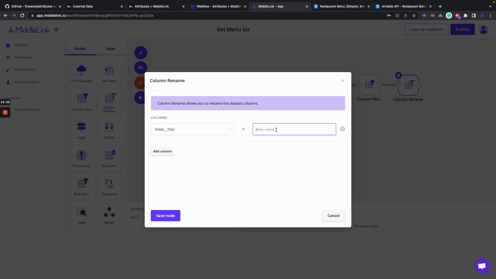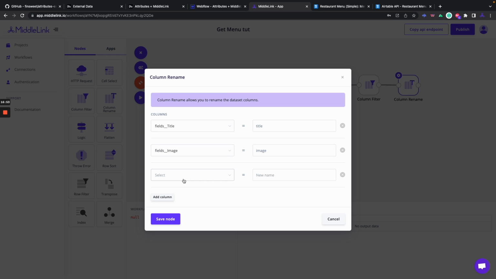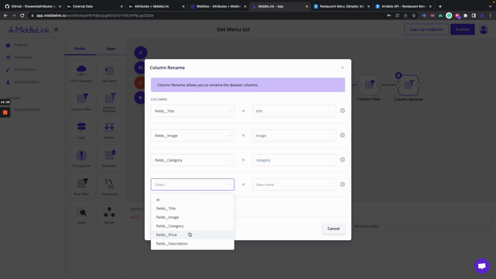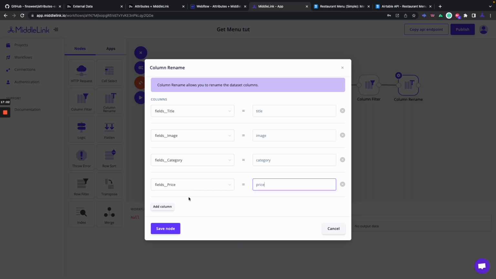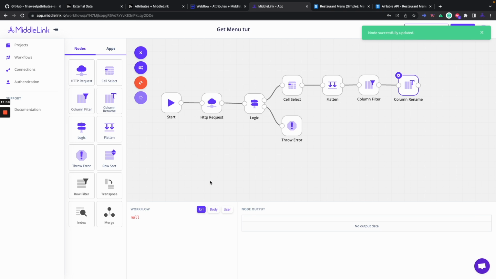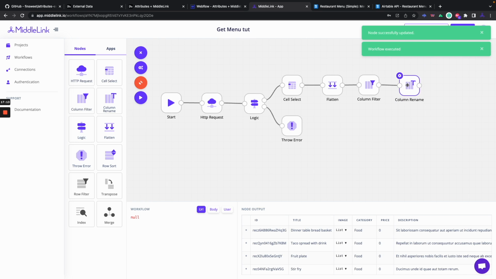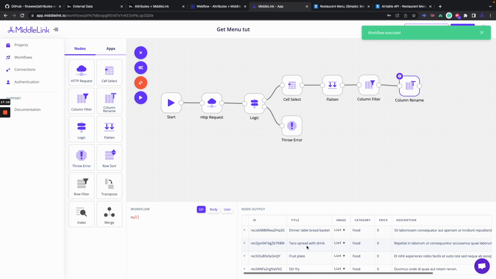So for each one, I'm just going to rename it. And I'm going to follow a camel case, which is all lowercase, separated by underscores rather than spaces. And this just makes it a lot easier to work with the data on the front end. So we've got title, then we've got the image, we've got the category, price, and description. And we'll execute the workflow. Now we've got our data, it's formatted correctly.